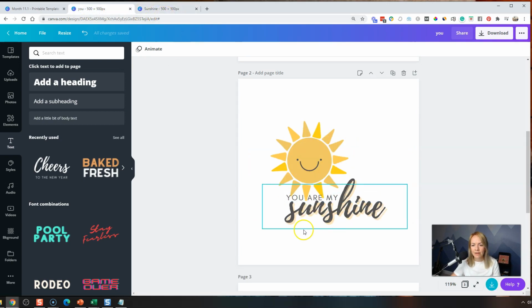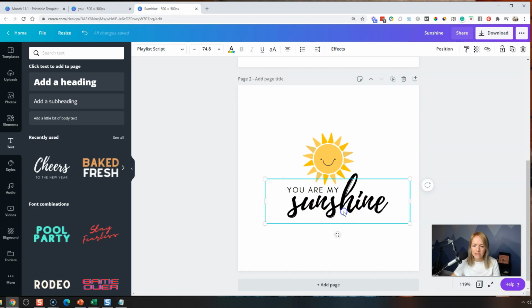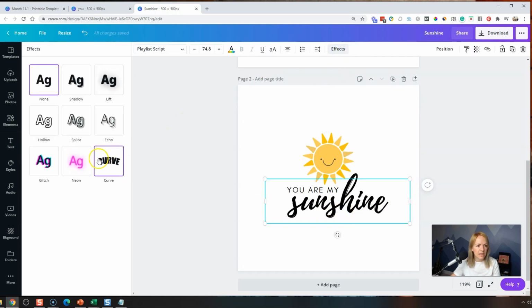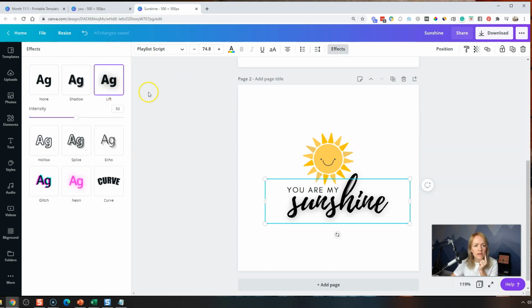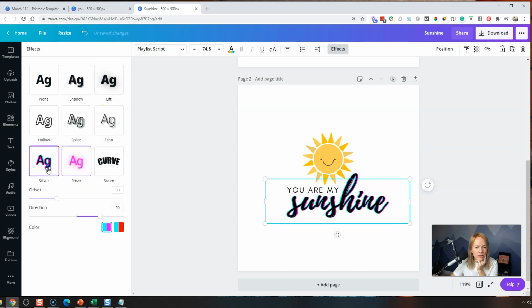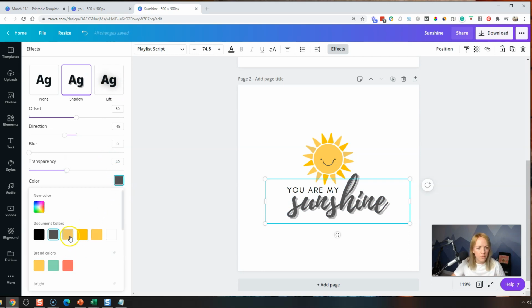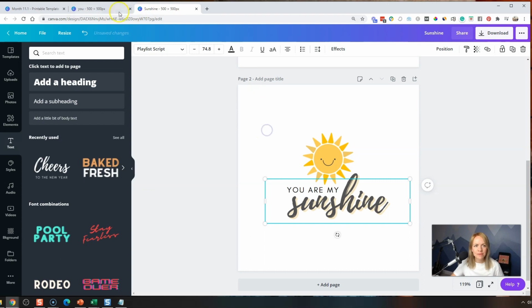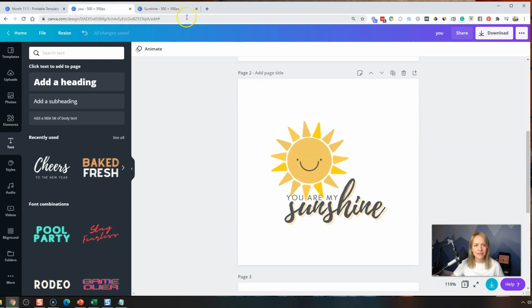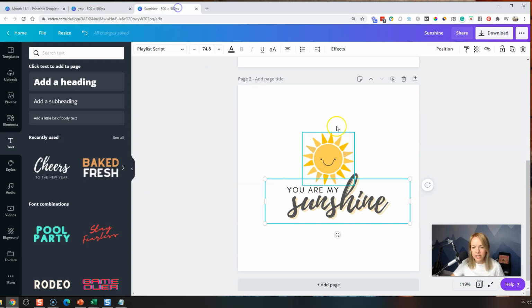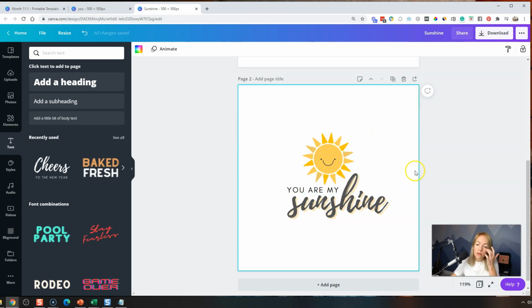You can add a little glow to the back of sunshine if you go to effects. And how did I do it? Lift. Yes, I did it with lift. Was it lift? It was not neon. Ooh, that could be cool too. Maybe it's, oh, there you go. It's the shadow. There. Sometimes when you click too many buttons, you figure out something cool. Right, you are my sunshine. You can see this one has a little smaller sun, but looks still really, really cute.